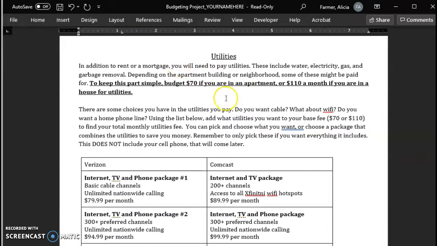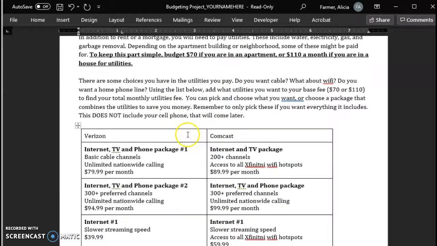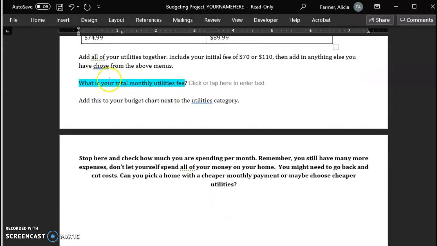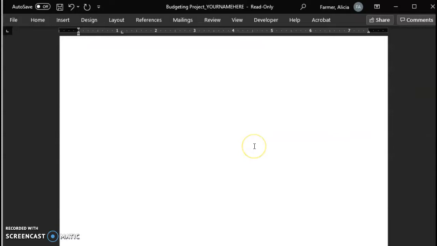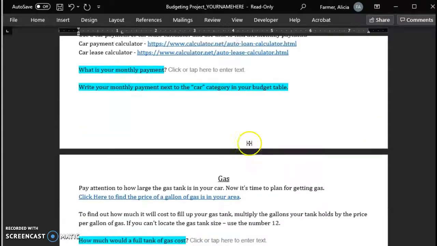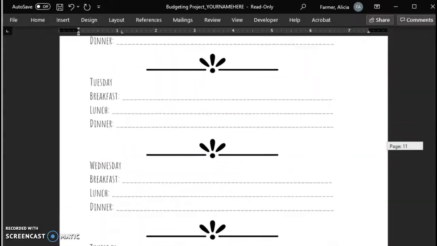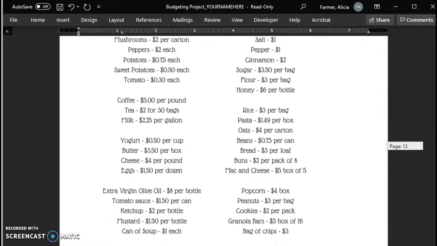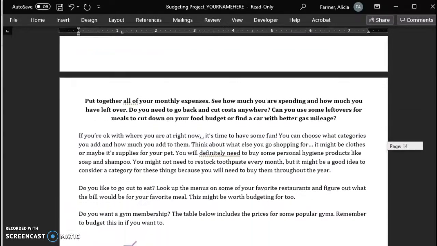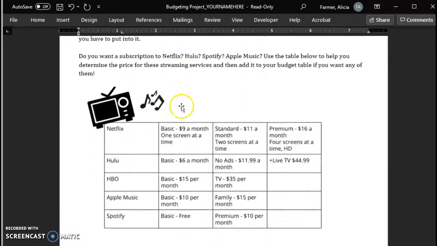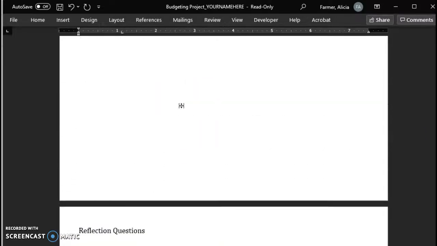The second category is utilities. I give you a bunch of information, but again, what I'm grading is the blue stuff. Whatever is highlighted in blue, this is what I'm looking for you to fill in your answers. Car and transport, same thing. So we're going all the way down through the categories. The last thing that I am grading is your reflection. This is pretty important. I'm going to go down to it, after savings.